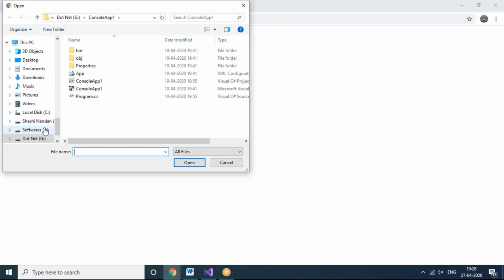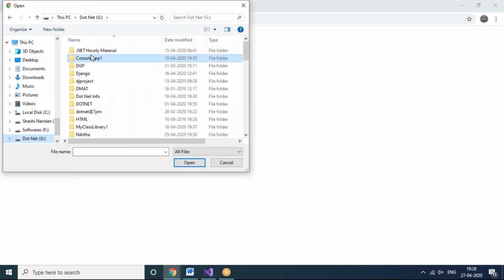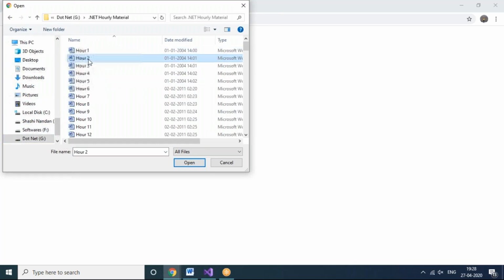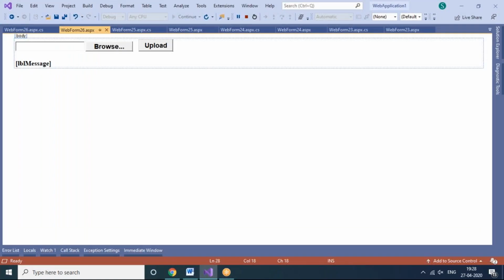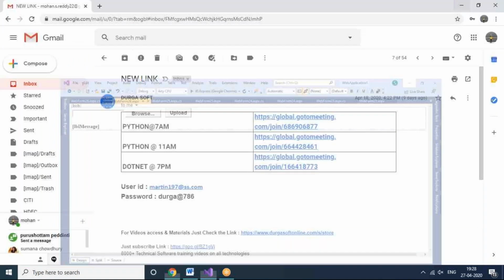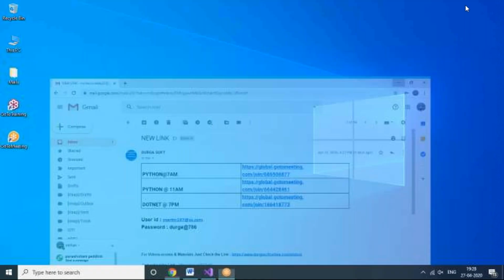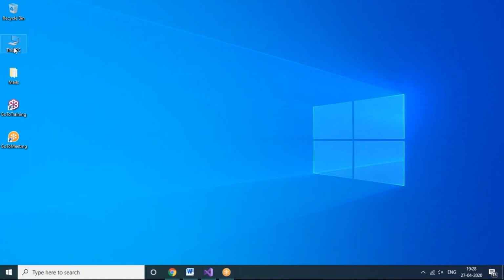Now I'm going to take one more file, that is a text file or document file only. But even though it is a document file, it should not exceed 2 MB. So let's upload it. Now you can see the file uploaded. Why? Because this file does not exceed 2 MB. Let's check whether it is 2 MB or more. So let's go to the file location which was uploaded successfully.